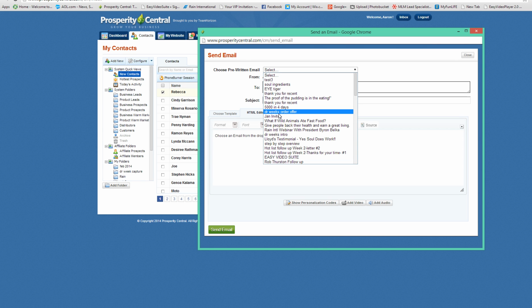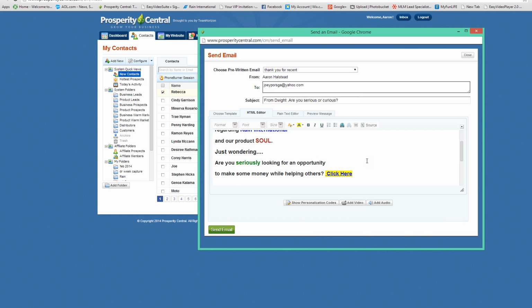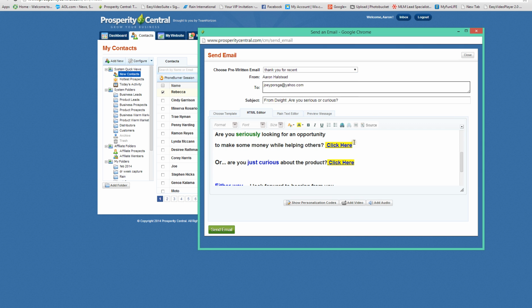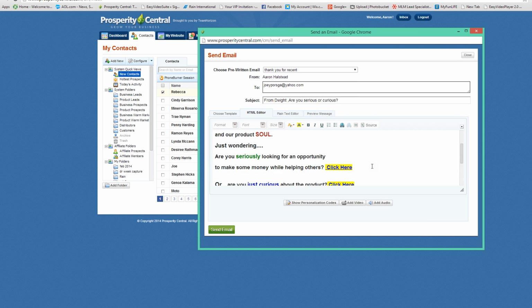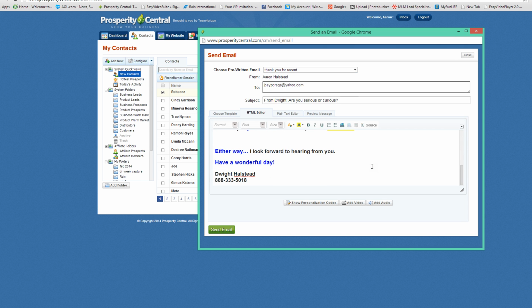So I have a series of very personalized letters that I send out. When somebody says thank you, like this one right here, thank you for your recent, I click on this, and this is the one we just changed. It's just thanking them for taking a look, and I'm asking, are you serious or curious? And they can click on the link and send it over. If you guys can take this same letter, you can copy and paste it and put it back in here. Again, it's another training.